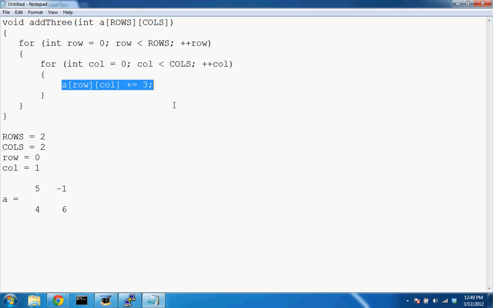Row has been set. We haven't touched that. So now row is still 0, but column is now 1. So the position 0, 1, which is right there, we want to add 3 to that. All right, so that becomes 2. Now we're at the bottom of the loop. So we modified this, by the way, modified that. We went across the columns. Now we're at the bottom of the loop. We're going to increment column. So column becomes 2.